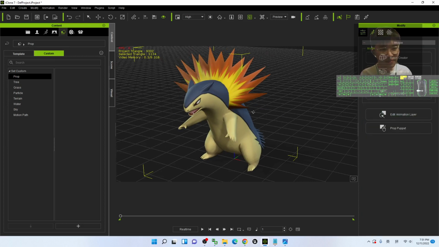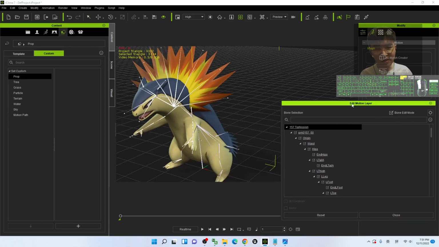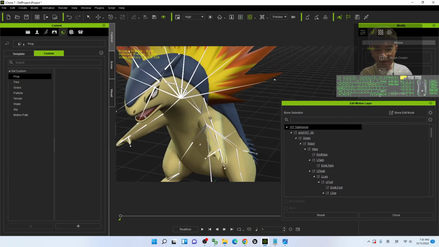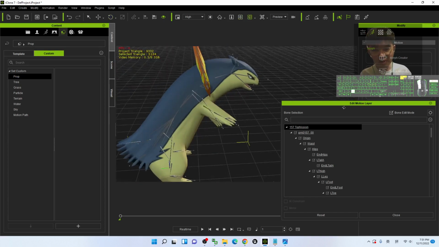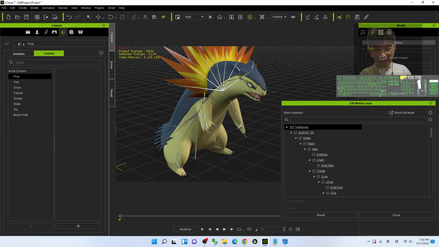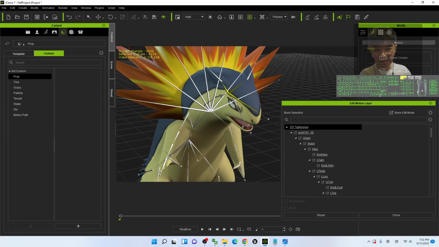Click here. This is iClone 7. Click Edit Animation Layer. You can see this Pokemon is fully rigged. You can just double click any of the bones, then you can create the animation. You can just repose it. For example, the head. You can pose it.